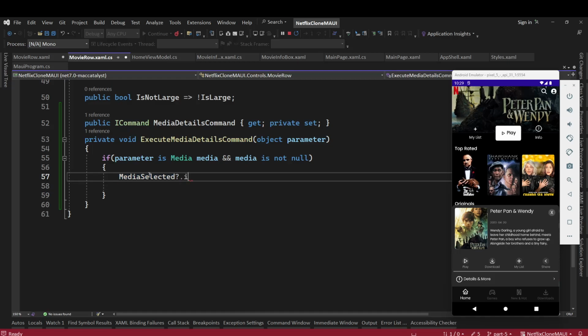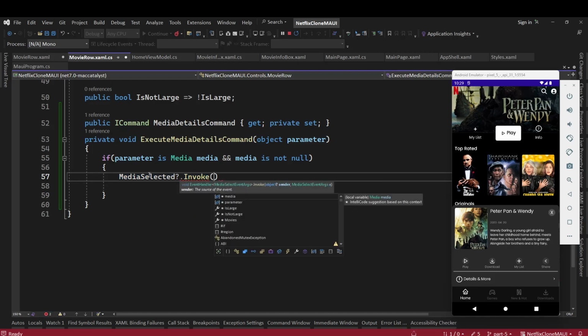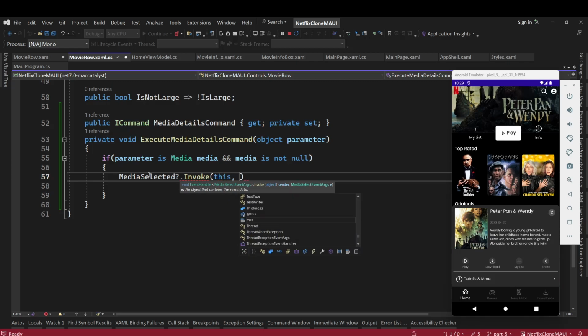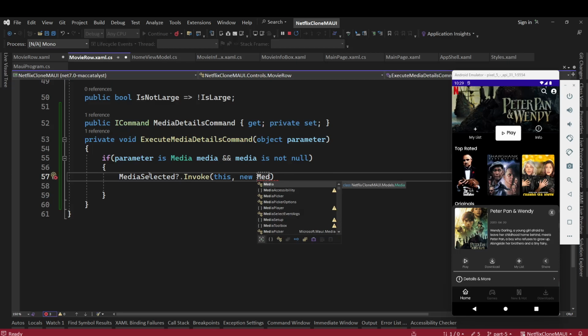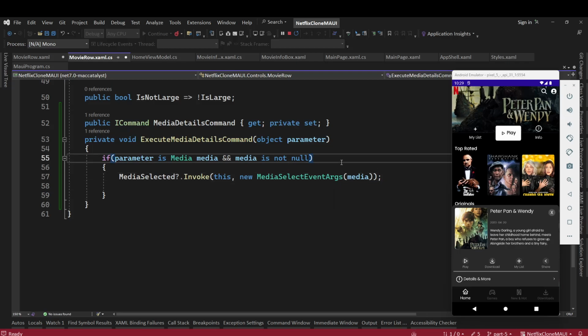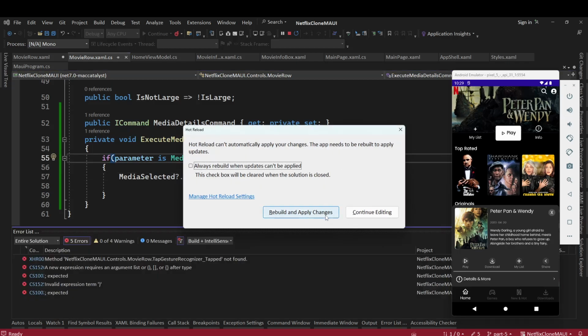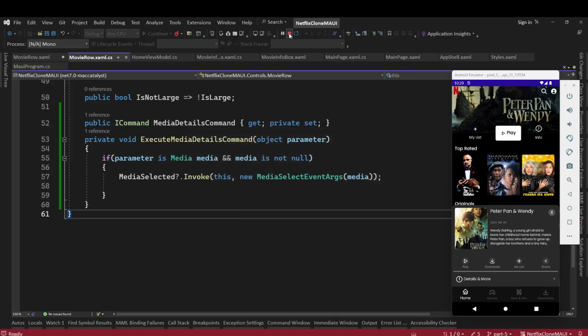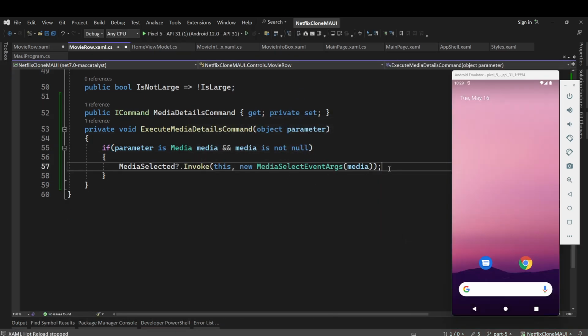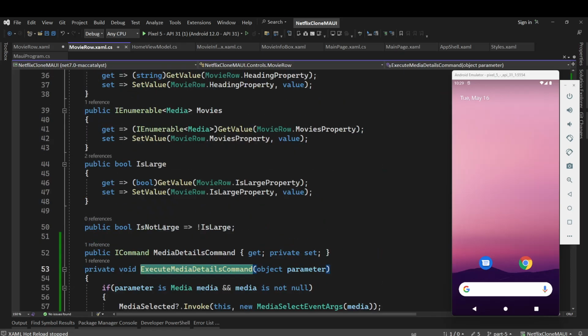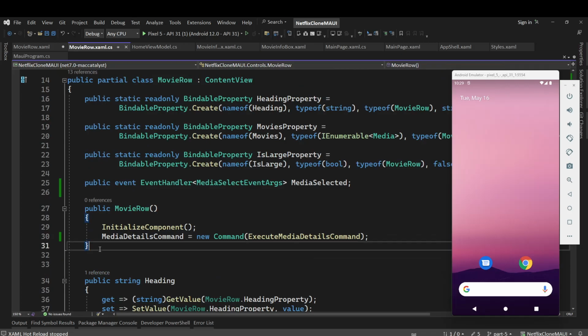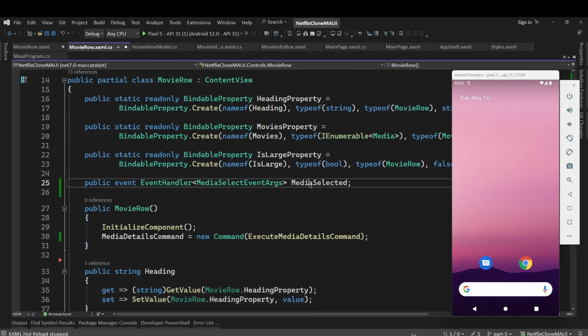So we'll say this invoke with object sender this and media selected event args media. Fine. We have this thing ready. Let's stop it. So this is ready. Now we need to invoke this from our main homepage, right? This media selected. We have this thing ready.